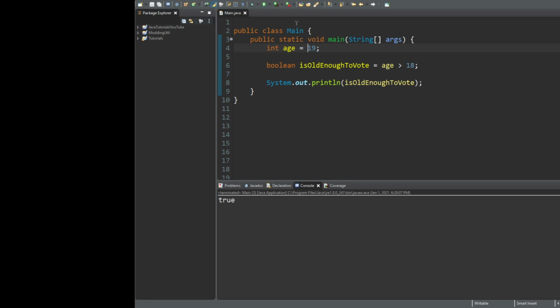But if we change it to 18, we run into a bit of a problem. Save it and run it. Even 18 returns false. Why does 18 return false? Well, because 18 isn't greater than 18. 18 is equal to 18. So, therefore, because 18 is not greater than 18, it will be false. This isn't what we want either.